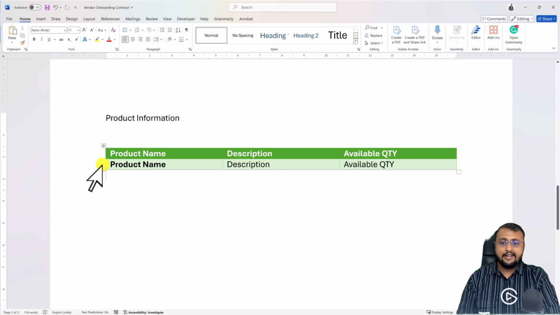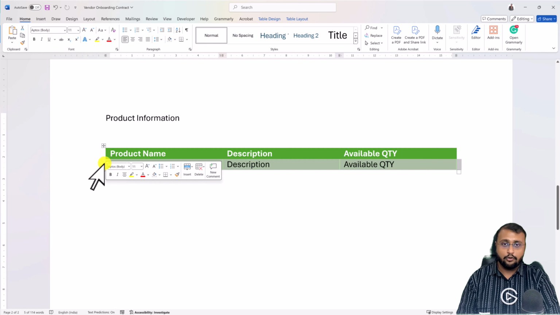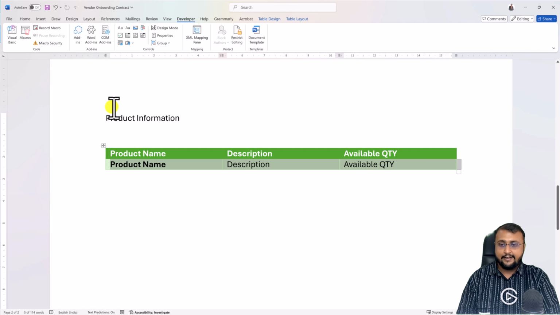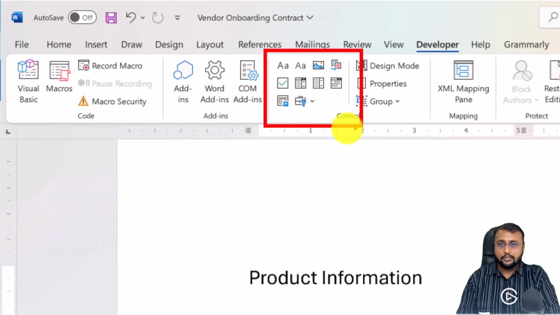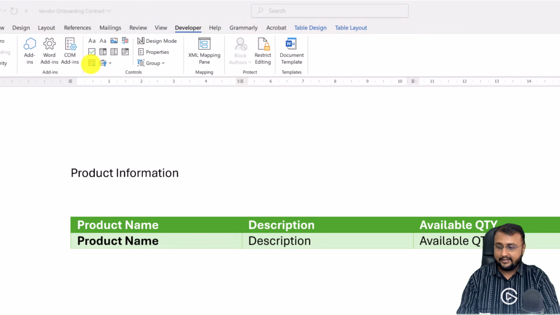Alright. And then what I want here is for this row to be repeated. So select that row and then again go to the developer mode. Over here in developer mode, you will see one more control called repeating section. This control is responsible for repeating the section. So I'm selecting that, and you can see the repeating section has been created, and I can see this kind of 3 dots over here as well.